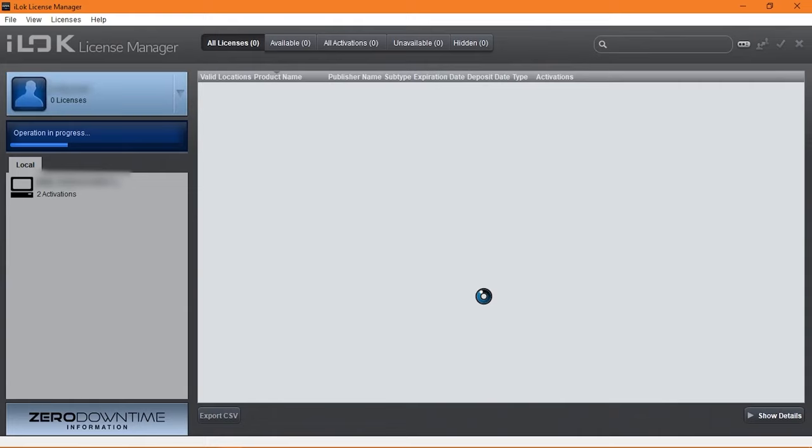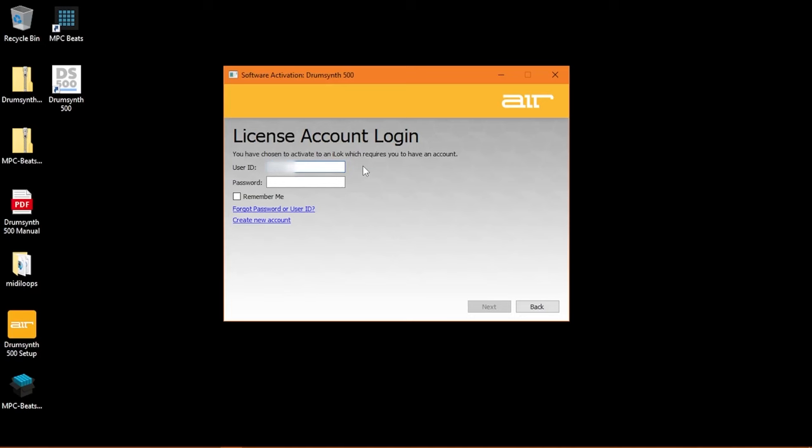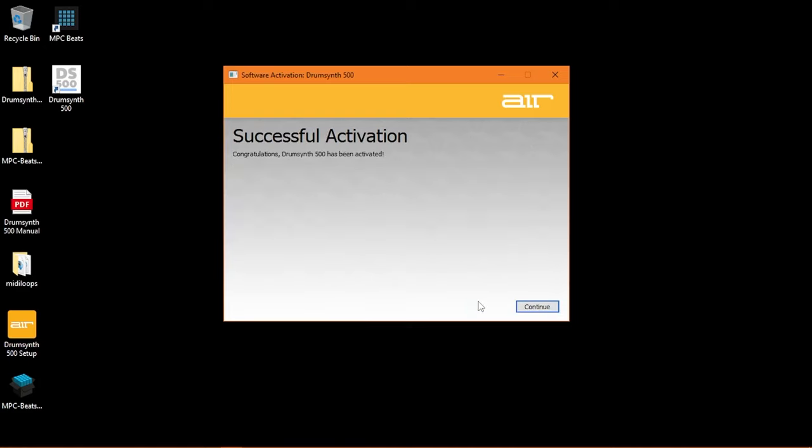You won't need to log into this account too often, but if you ever want to transfer a license or register a product for use on multiple computers, this is the place to do it. Now, go back to Drumsynth and log in with your iLock credentials. Choose your desired activation location on the next page. I'm going to install mine right on my computer. And that's it. Now Drumsynth is ready to go. We'll start using it a little later on in this video.